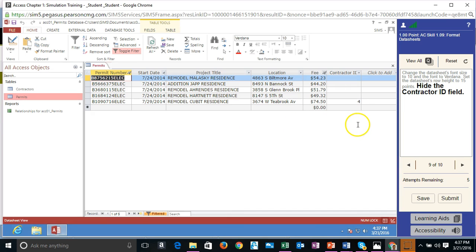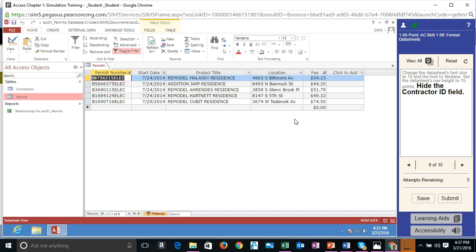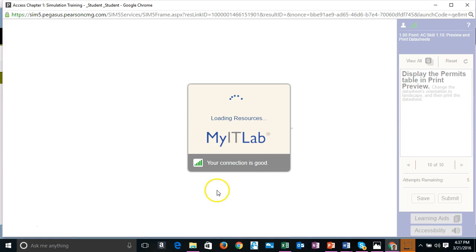And then we want to hide the contractor field. So if we select that by just clicking on the column heading there and then right click and select Hide, right here in about the middle, and that hides the contractor ID field, and that completes step number 9.